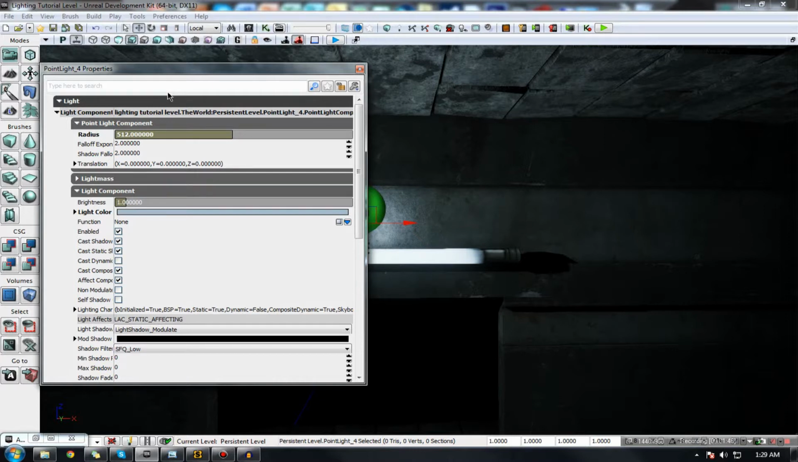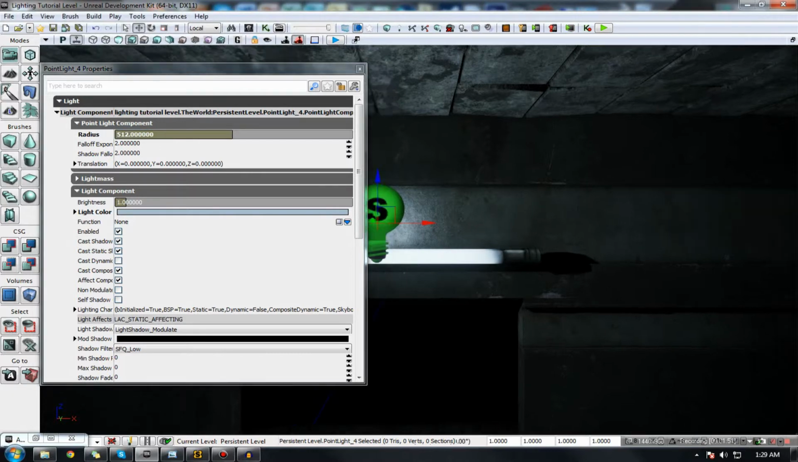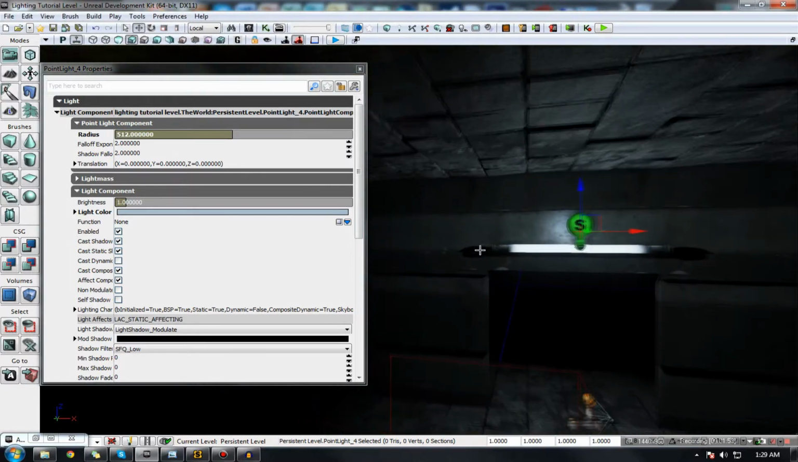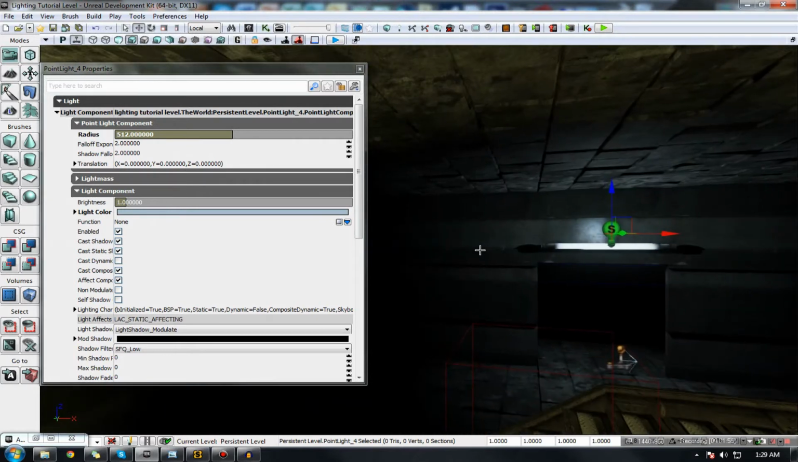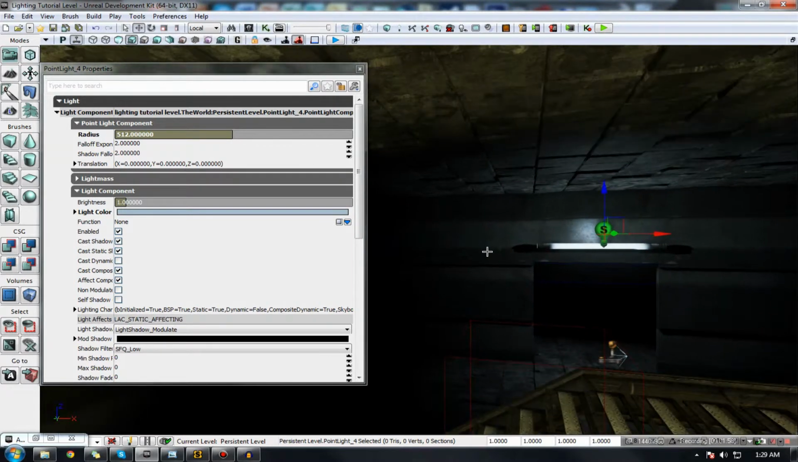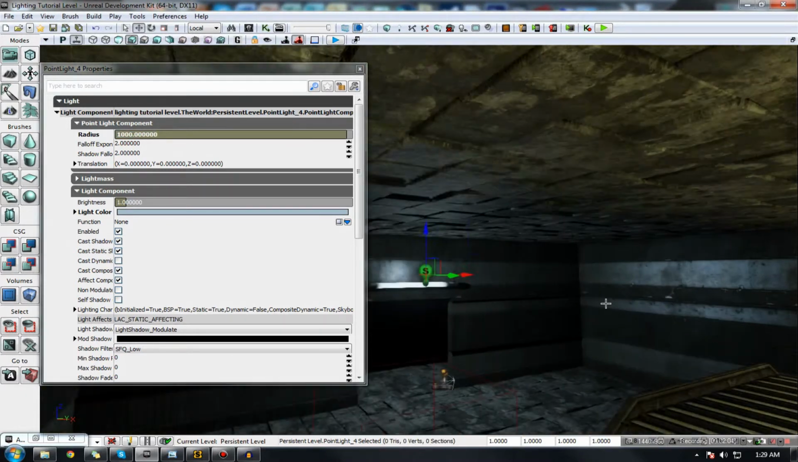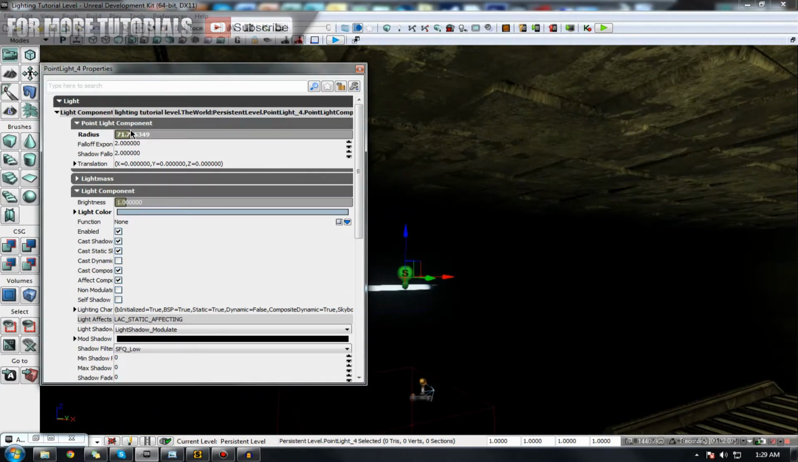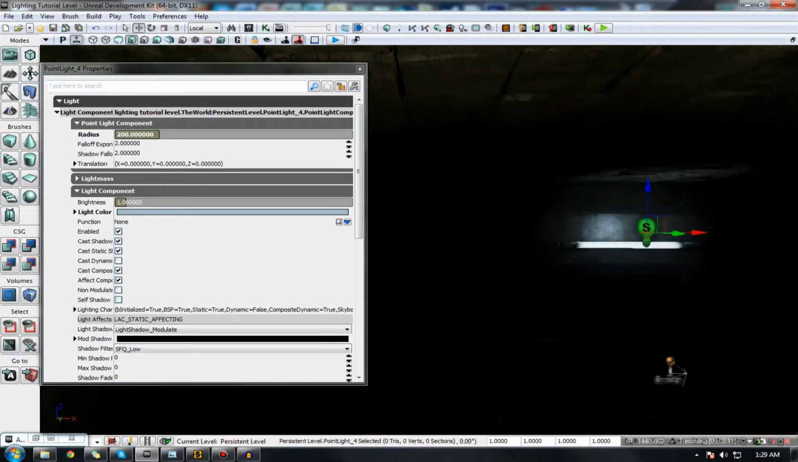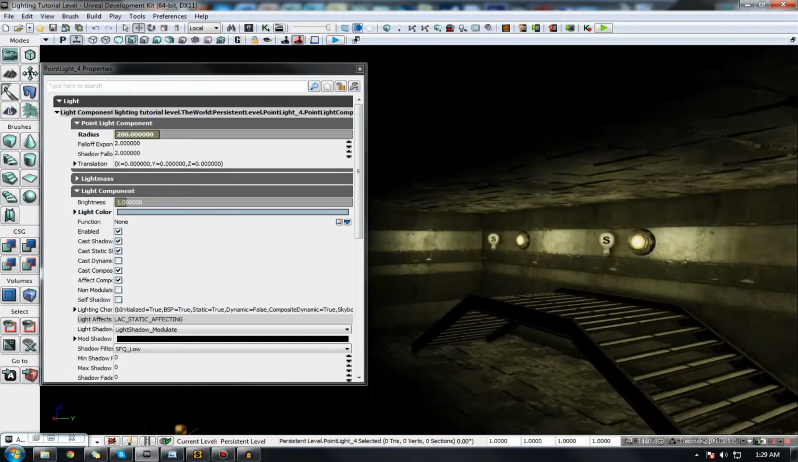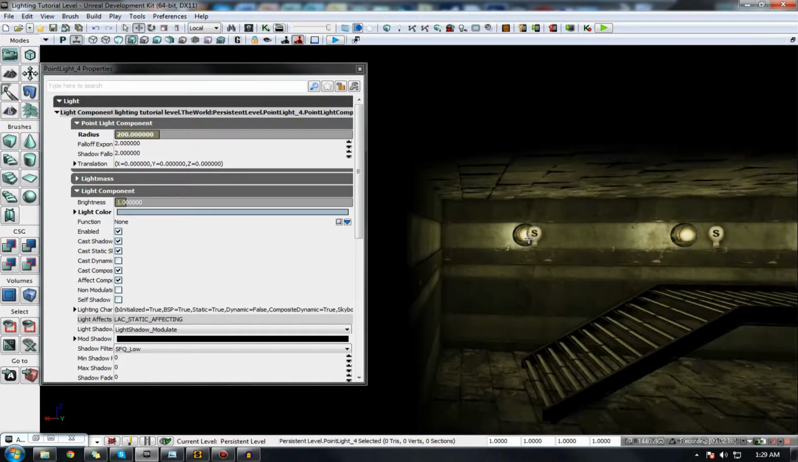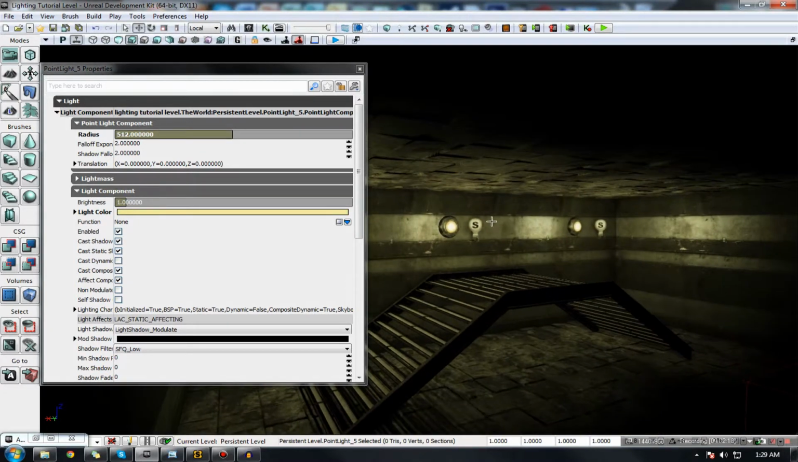So, firstly, we have the radius, which is pretty self-explanatory if you know what the word radius means. It essentially changes the size of the area the lighting will affect. If I change this to 1000, you can see the area that the lighting is going to affect is significantly larger, whereas if I change it to something like 200, it's going to be very small, and you'd most likely use this for some kind of slightly smaller light like these little yellow ones that I have here.